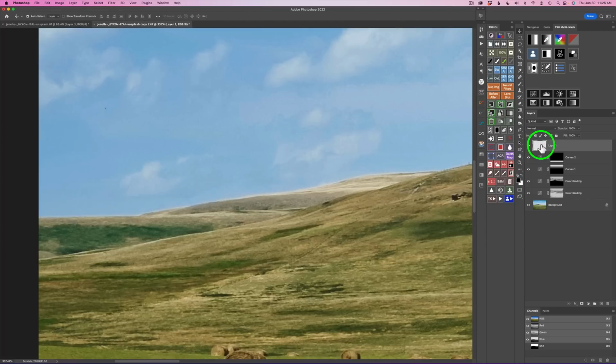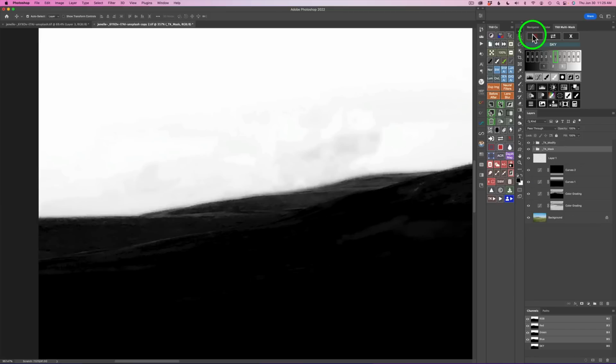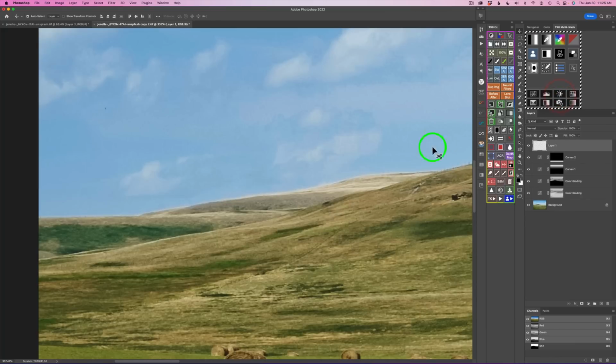That'll give us a blank pixel layer. And then we're going to go up to My Channels. And remember, we saved a sky channel, so click on your sky channel. Then we want to output it as a selection. So click right here, and now we have a selection.